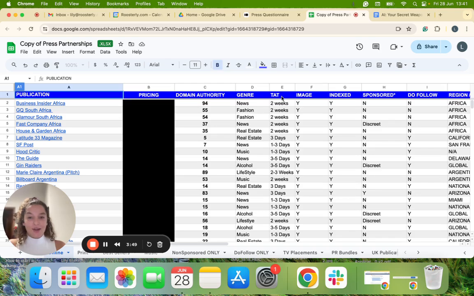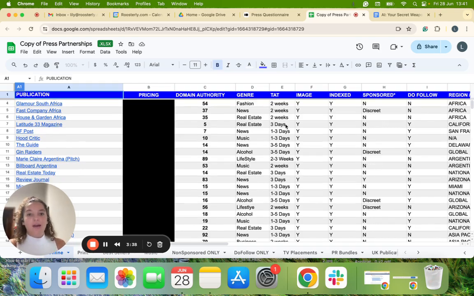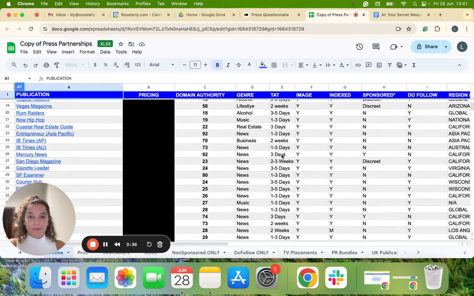Okay, TAT is turnaround time. This is the amount of time that it takes from when the editor at the publication green lights it, so it's 100% finished, to when it goes live on the website. So if time is something that you're conscious about, this is a column to review.